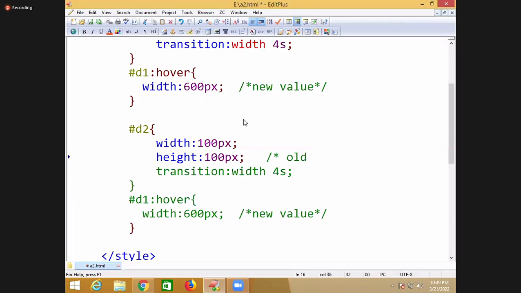This is the old value. And here also we are going to write height. Here also I'm going to write height. First division tag, width I am changing. Second division tag, height I am changing. Both measurements uniformly I am taking, but that is not a rule.